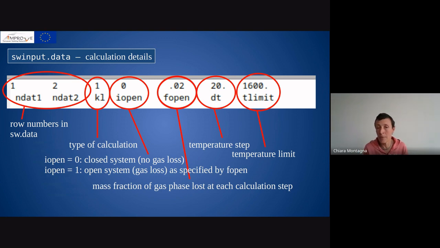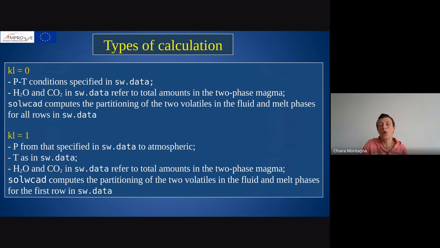The two final numbers, dT and T limit, are used when we want to perform calculations at varying temperatures. And so here is set the temperature step and the temperature limit for this kind of calculation. We will see some more details now when we see all the different types of calculation that we can run depending on the parameter KL.